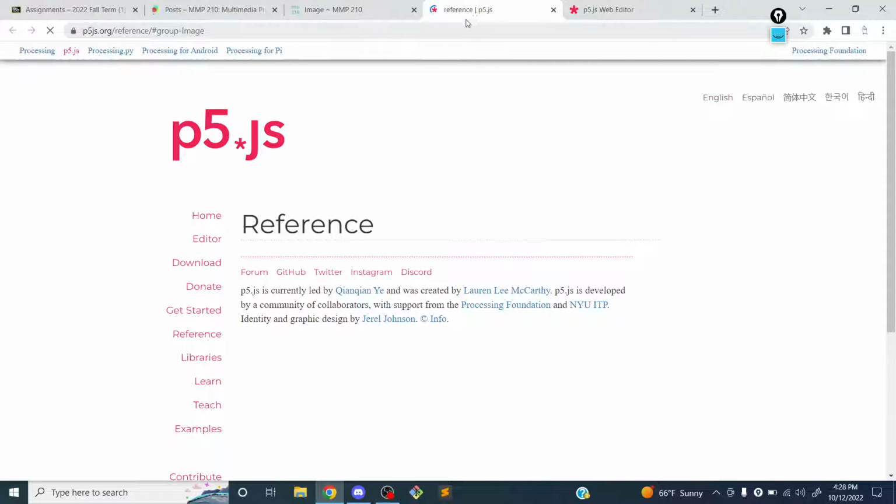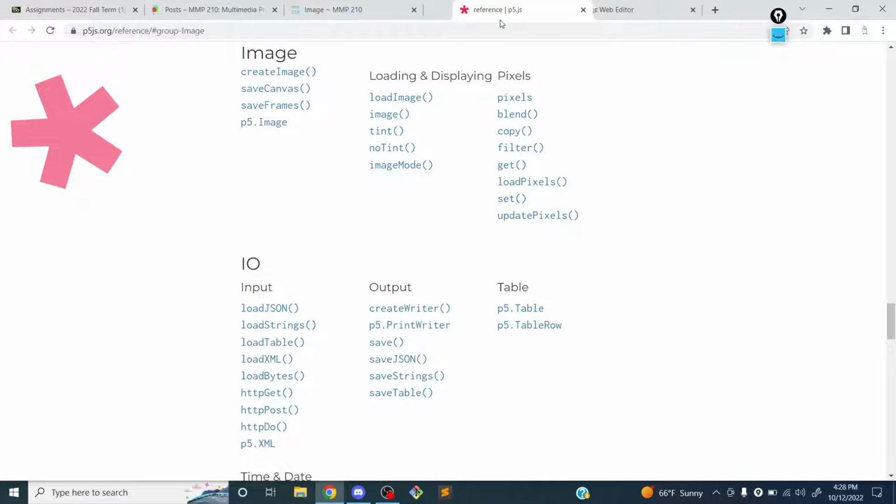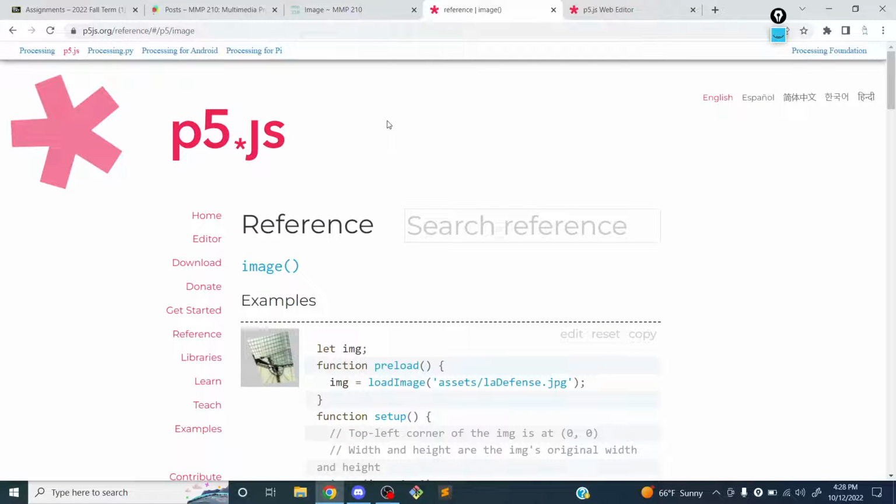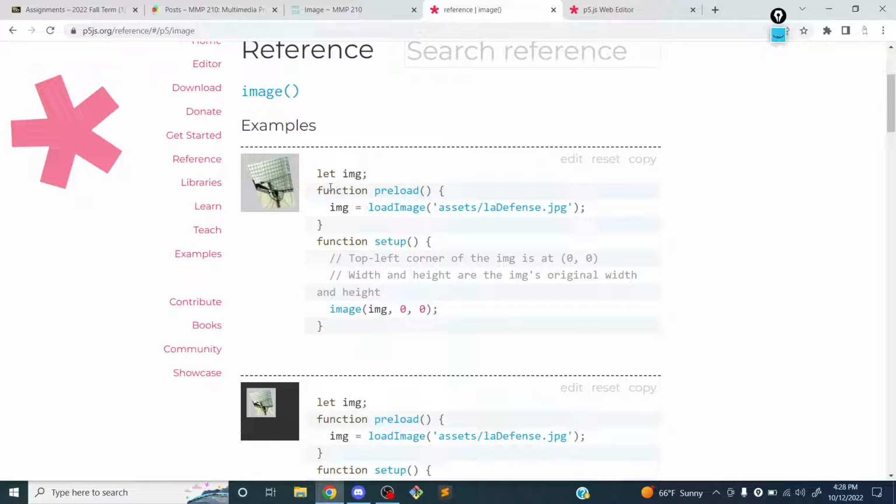We can take a look at the documentation here in the P5 reference under image. There's a few different ways to do it. The main function is just the image function, but you can see in these examples, there's a lot more happening besides just the image function that makes this work. Mainly, we just have to load this image.